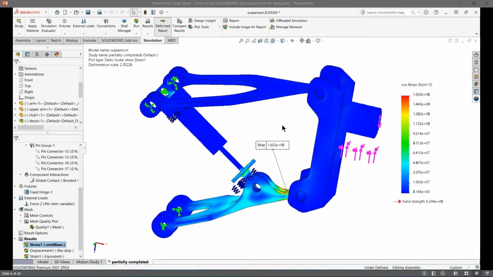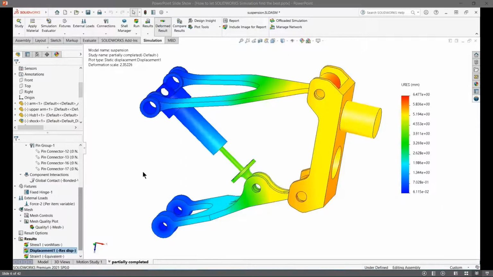And very quickly, I got my outputs, I should say, my results, where we can see the maximum stresses and the maximum displacement. Right now it's like 6.5 millimeters of displacement, just about.